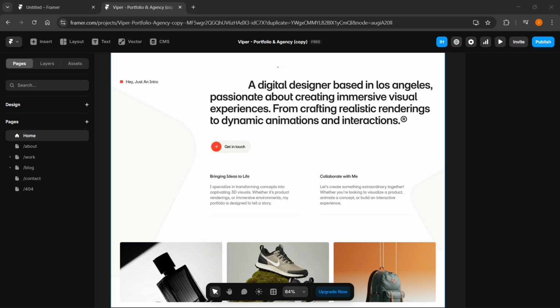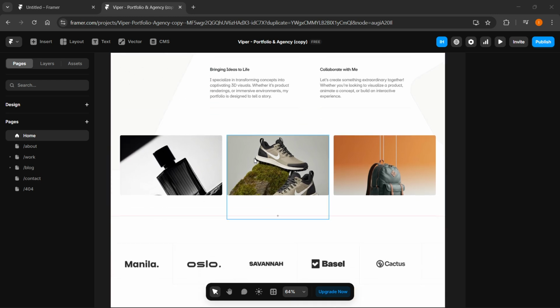In this video, I'm going to show you how to use TICKER in Framer. Now, the first thing you want to do, of course, on your site, is find a place where you have multiple images which you would like to use the TICKER on.